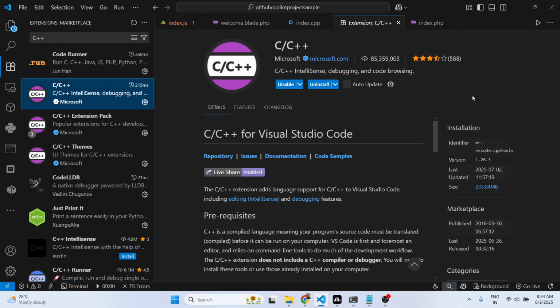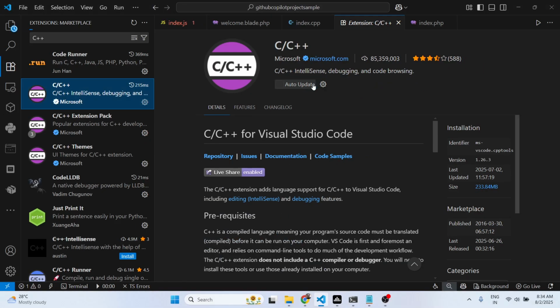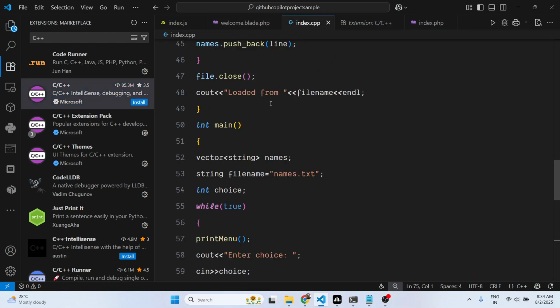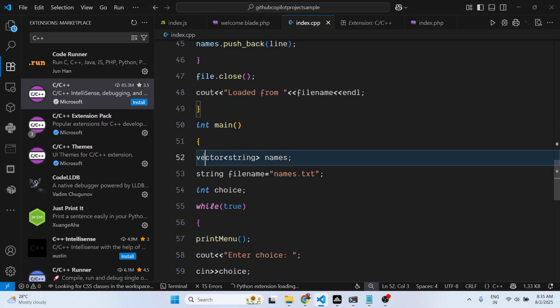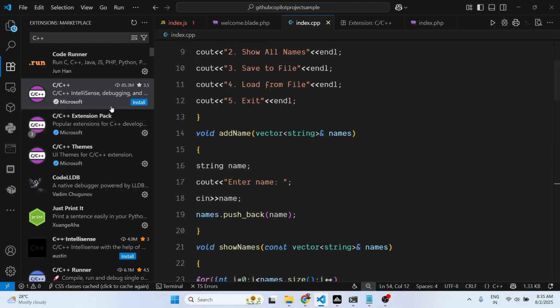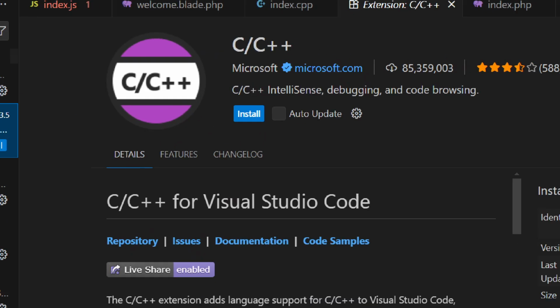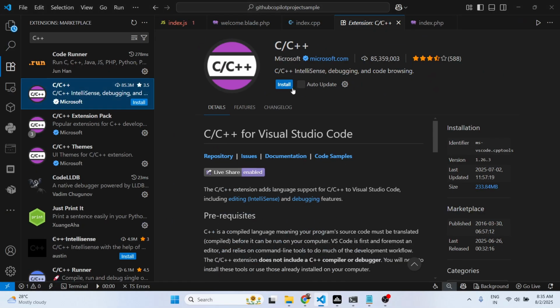It provides you with all the features related to C++ such as IntelliSense, formatting, debugging, all this stuff. So if you don't have this extension, then there is no other extension in VS Code. If you right click, you will not see this option of formatting. So if you have unformatted C++ code, you will not be able to format this. So simply click the install button. It's used by almost 85 million developers, you can see.